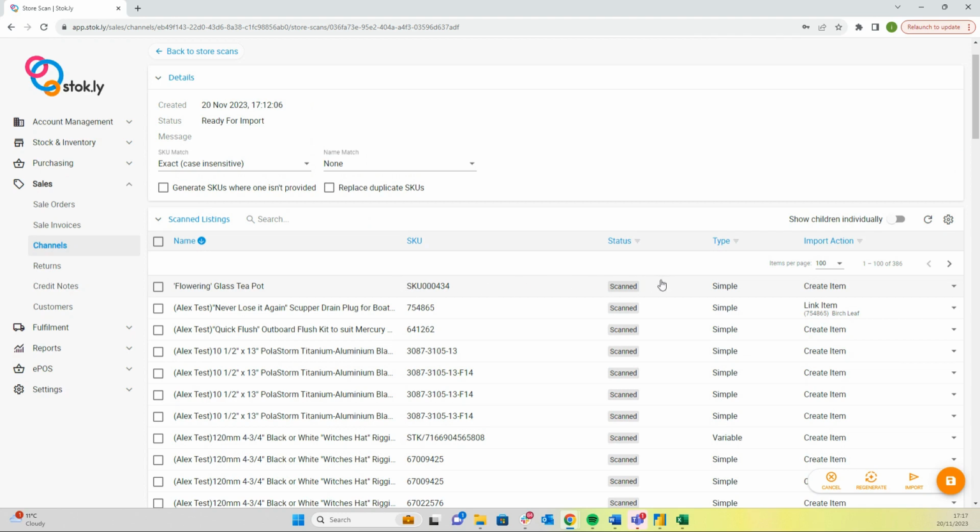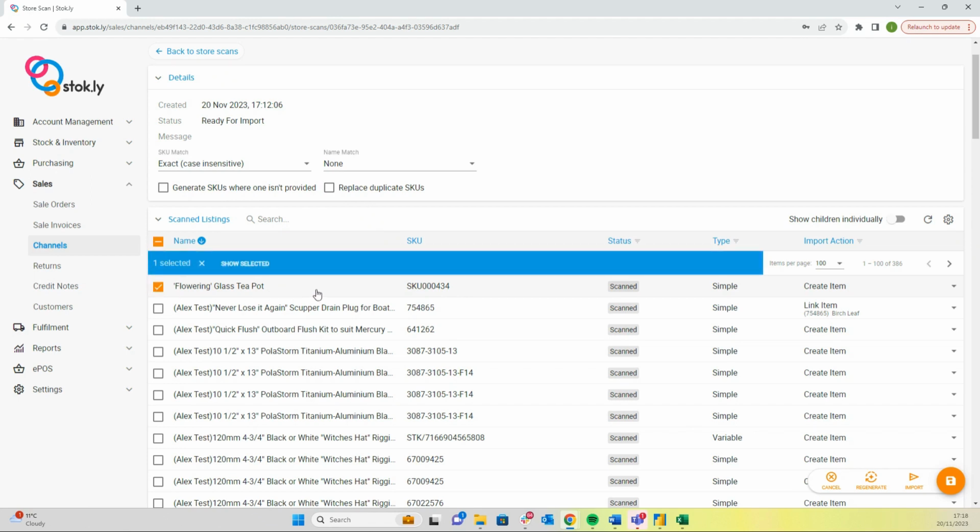You'll see this first item has the action create item. This means that we found the item on your e-commerce channel. There is no corresponding item in Stok.ly. And if we select this item and click import, that will take all the product data that we've mapped to on your e-commerce channel and create the product with that data in Stok.ly. And that includes images, descriptions, titles, all your custom attributes, all the information that you hold in that product on your e-commerce channel will be pulled into Stok.ly.